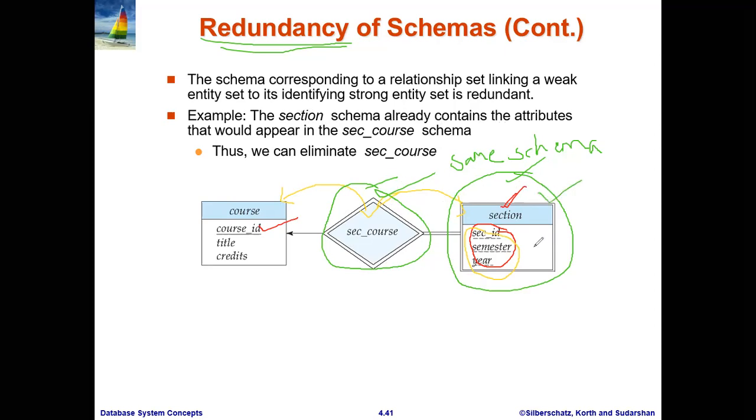Section as a weak entity set will have a similar schema. So the schema corresponding to a relationship set linking a weak entity set to its identifying strong entity set is identical, is redundant, and we can remove this schema of sec_course. So automatically the redundancy will be removed.